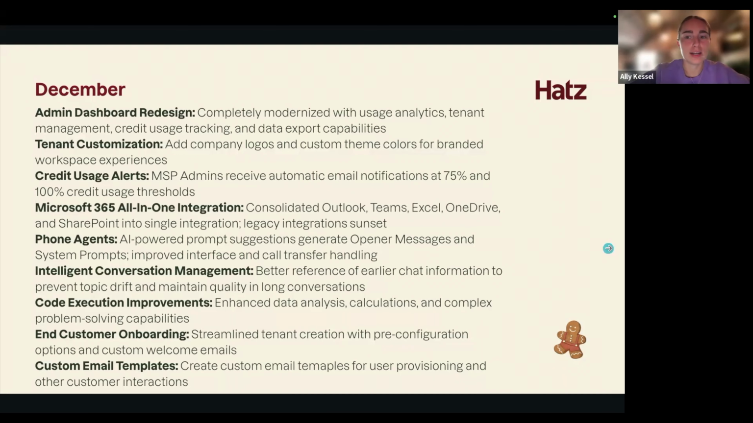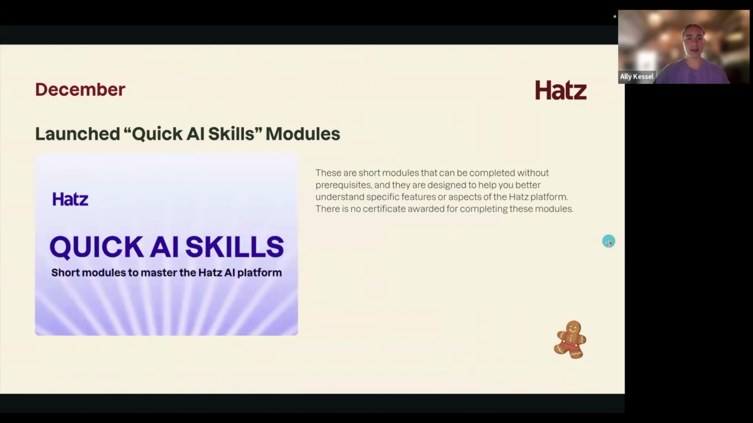And Mark, if you could just go to the next slide, I think I have. Oh, sorry, Mark, I just cut you off. Oh no, just go ahead, Allie. No, you go. You go.